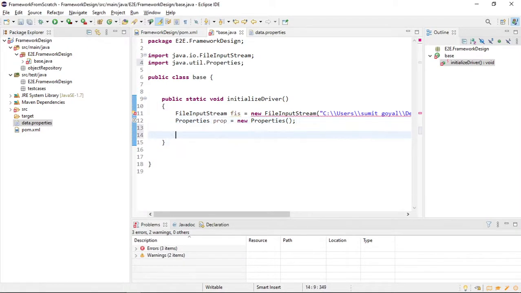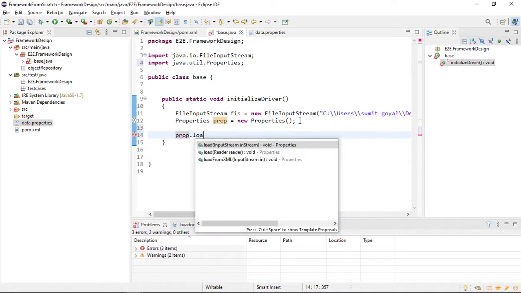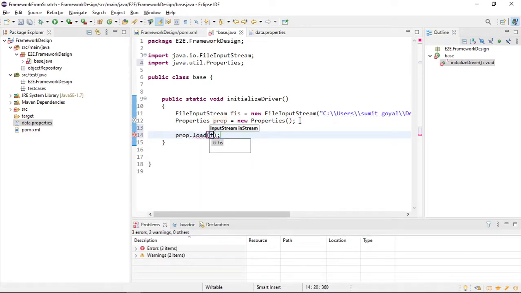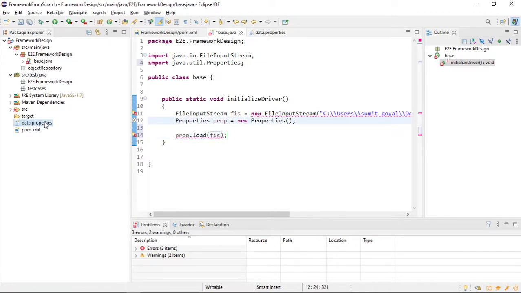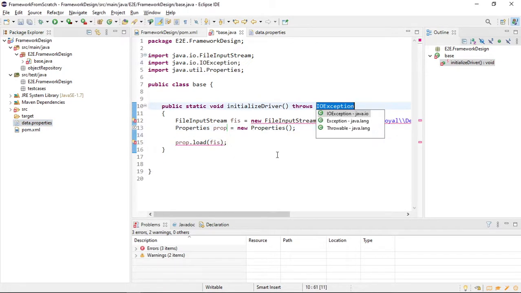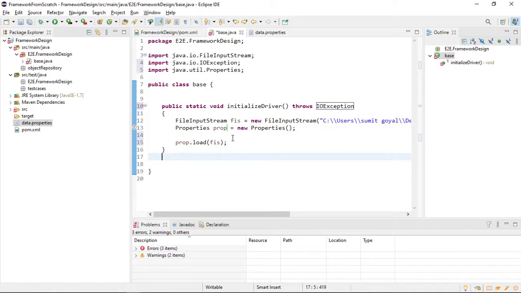Properties class. And if I say prop, this object will give you one method which is load. And here I will simply pass this object. So what will happen? This object knows where the file is located, and now this object is also knowing where this file is located. And now this object will give you one method so that you can read this properties file. So first let me add the throws declaration. Yeah, so the error is gone.